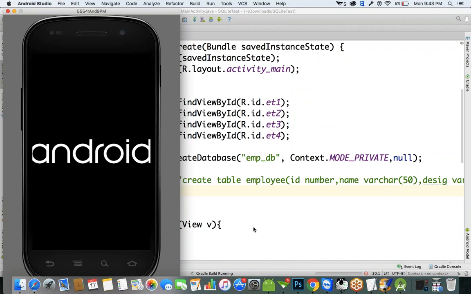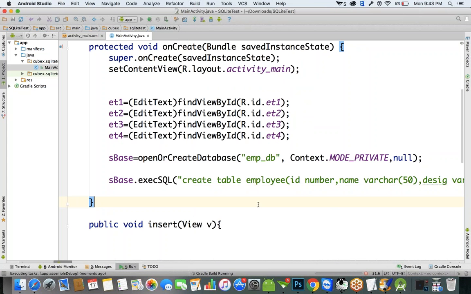So still it is loading. So we'll wait for a few minutes.